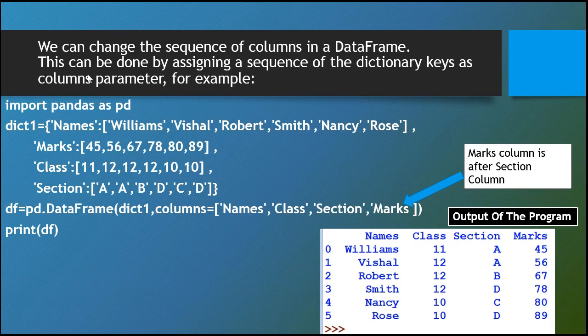Now what happens when we change the sequence of columns? You can see here that while passing the parameter columns, this time we have given names, class, section and marks. Now the marks column comes after the section column here. That means we can alter or change the sequence of the columns while displaying the data frame. You can see the output here, but this time we have not passed the index parameter, and therefore it is showing default index numbers 0, 1, 2, 3, 4 and 5.